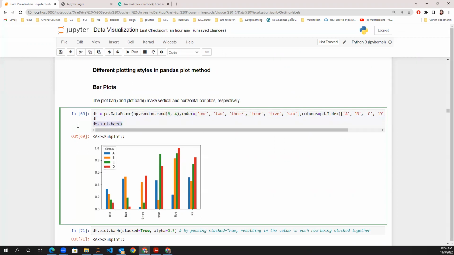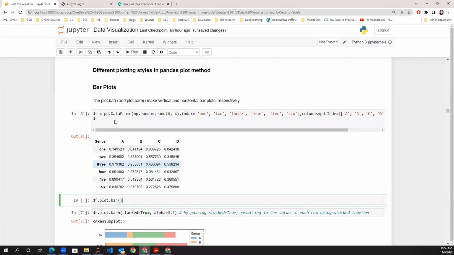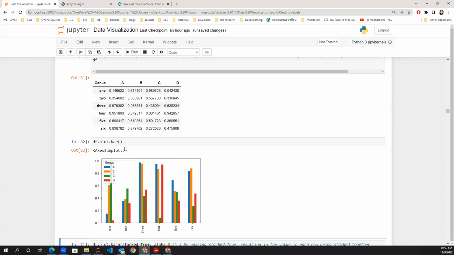Maybe I will just show you how it looks. So this is the data frame that I have created, and when I apply the bar plotting, it will look like this. It has plotted the A, B, C, D values with 1, 2, 3 as the exact index values.